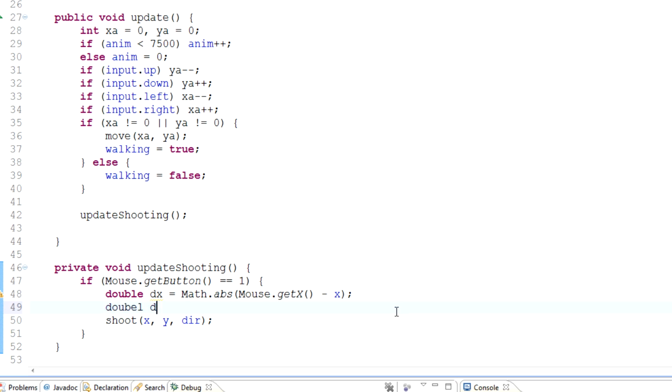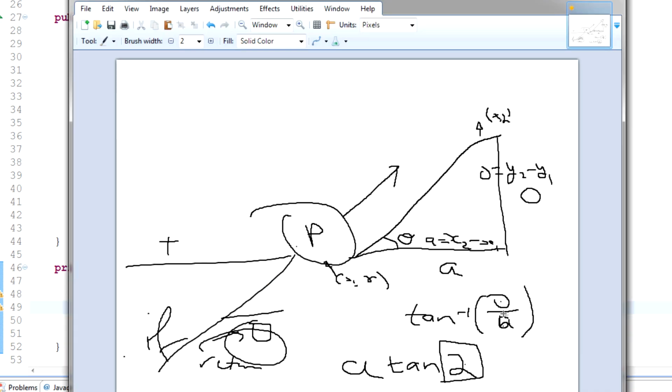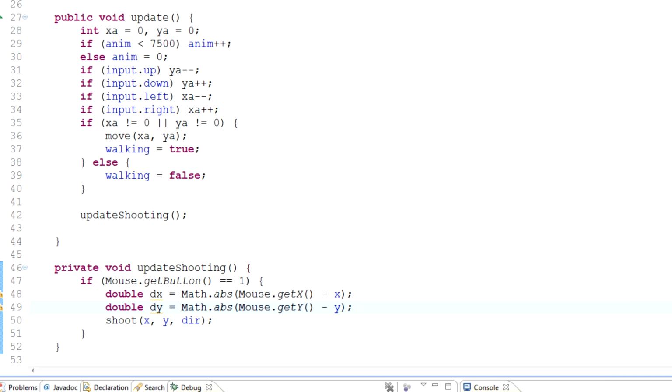Okay, so double dy equals the same thing, mouse.abs, mouse.getY minus y. Okay, so those are our 2 things figured out. Now we just need to plug them in, which is pretty simple. Now, one thing you might not know is that you actually have to put in the y first, okay?